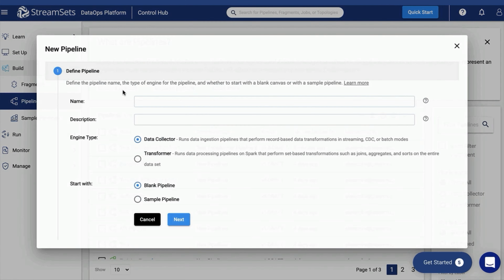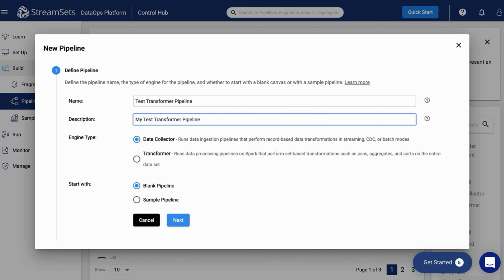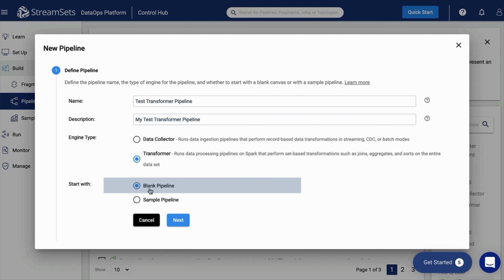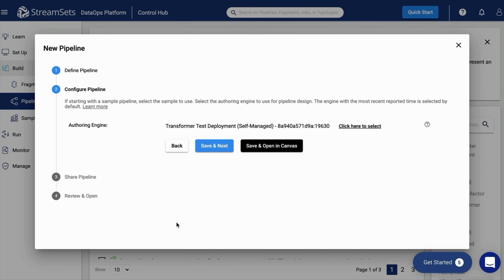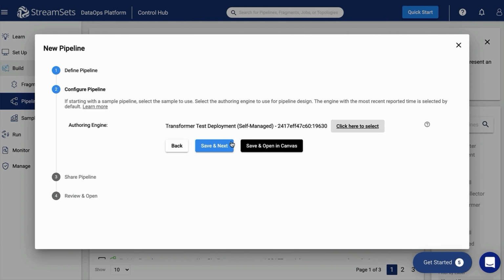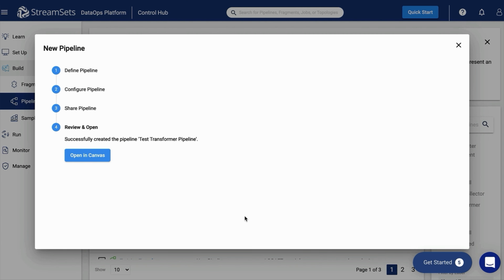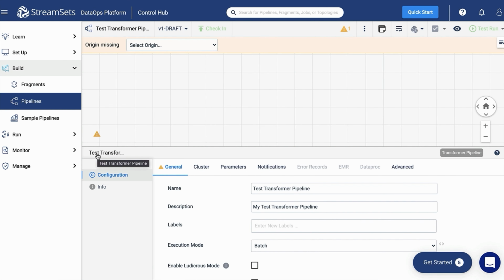Select Create a Pipeline. Fill in the necessary fields and select Blank Pipeline. Select an authoring transformer. Keep the defaults. Once the preparation is completed, the platform will direct you to an empty canvas.